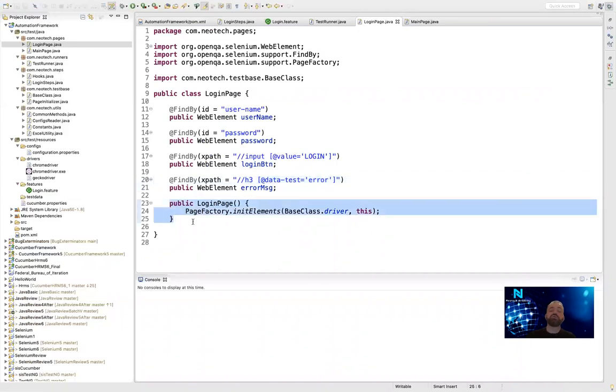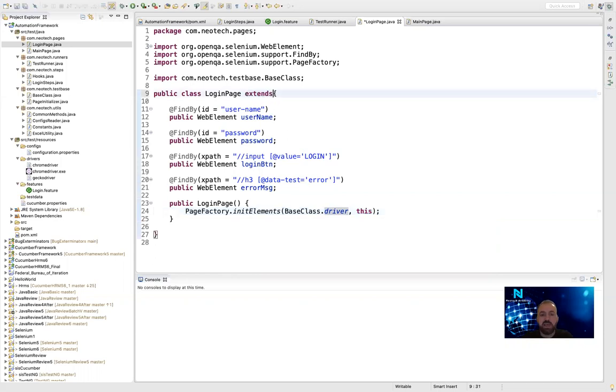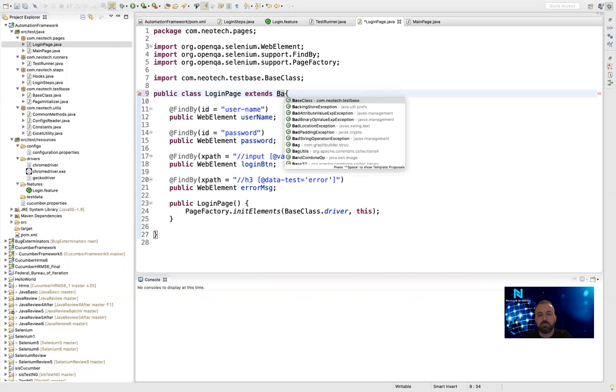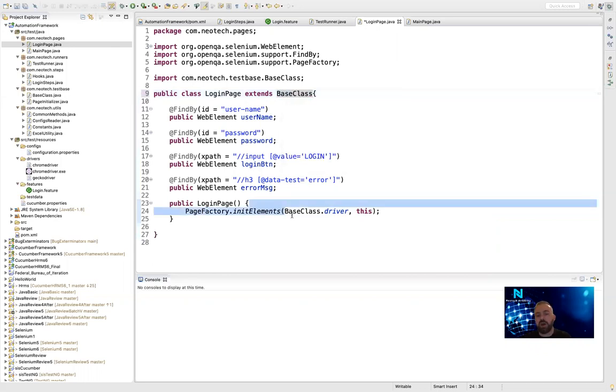In this case, we're using page factory, which means that this one will find the elements when they are needed. Okay, so whenever you need the elements, that's when to find it. Okay, so this is the structure. Inside the constructor, we put page factory dot init elements, and here we use base class dot driver and this. If this class extends base class, then I don't need to say base class dot driver. I can just say driver, right? Because whatever is in my parent, I also have it, right?